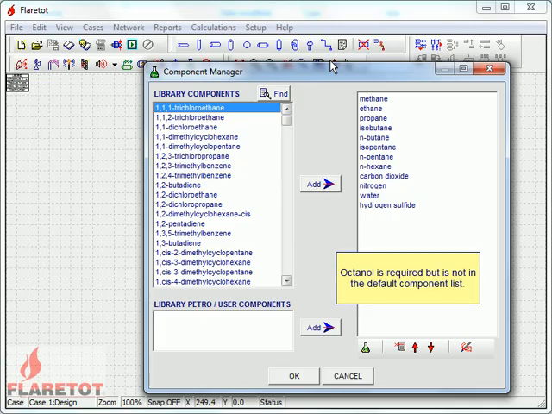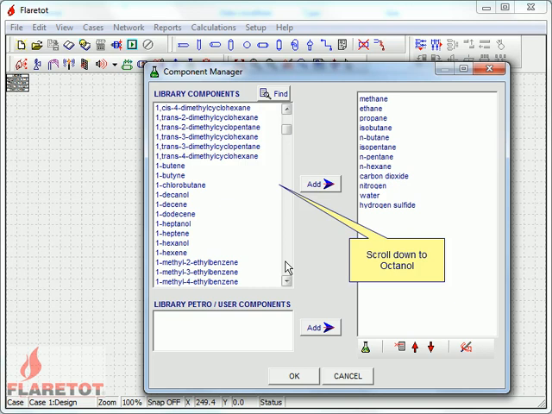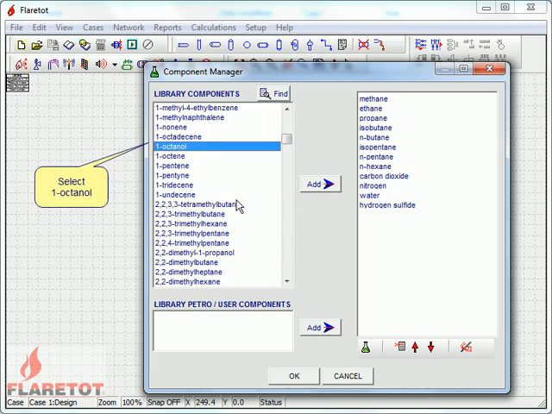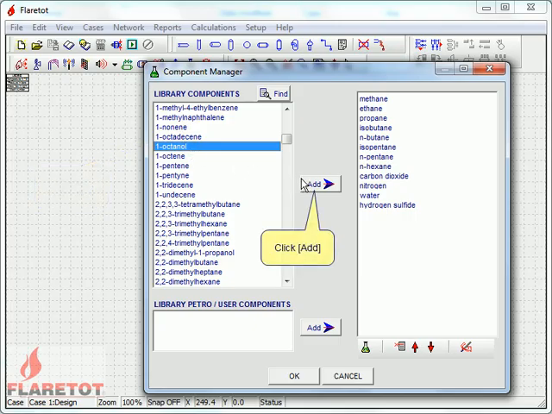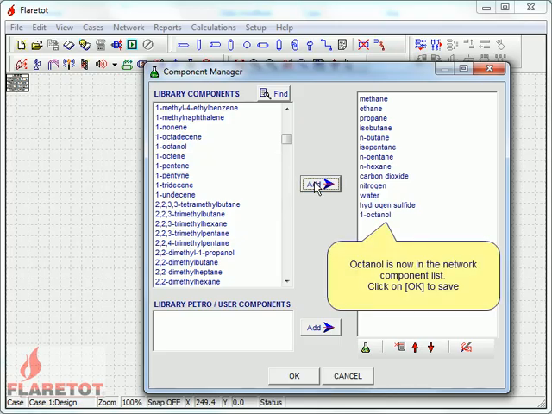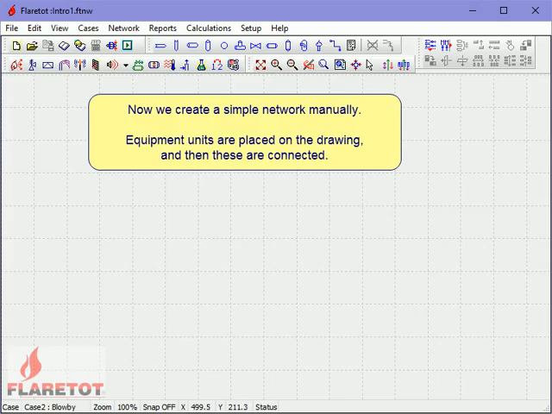To add octanol, we locate it in the library components. Select octanol in the library components, and then click on the Add button to add it to our network components. Octanol has been added to the network component list. Now click on OK to save the components. The next step is to create a simple network manually.